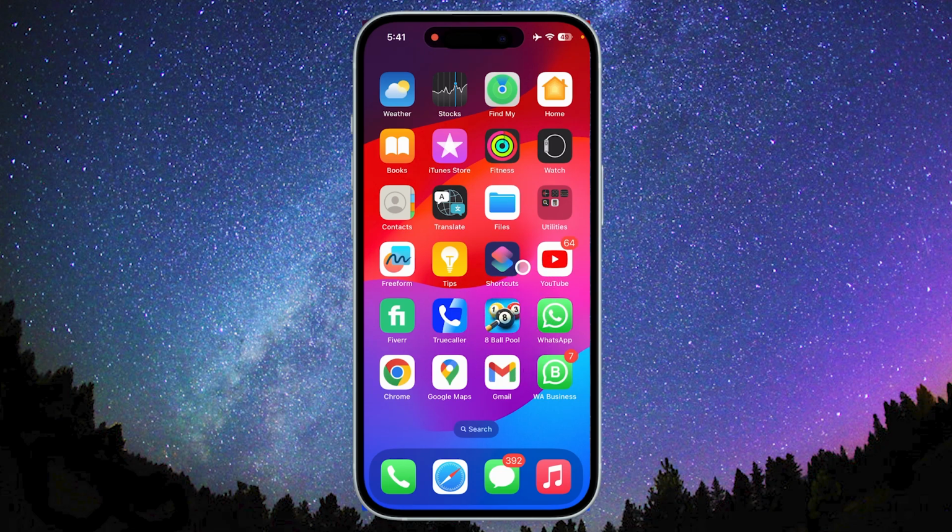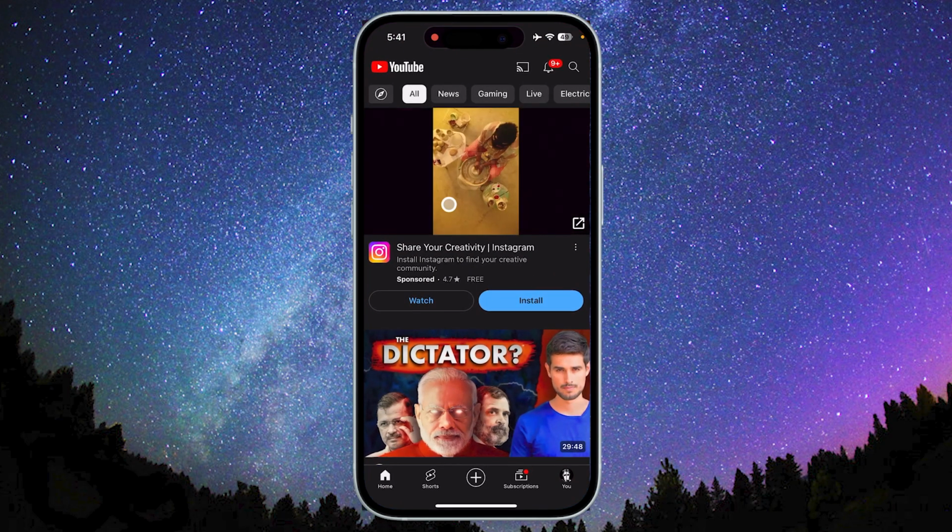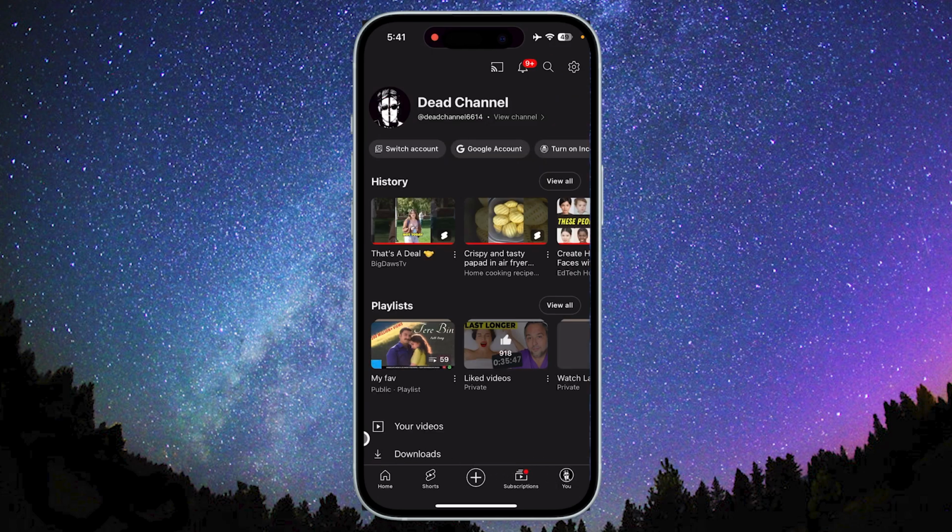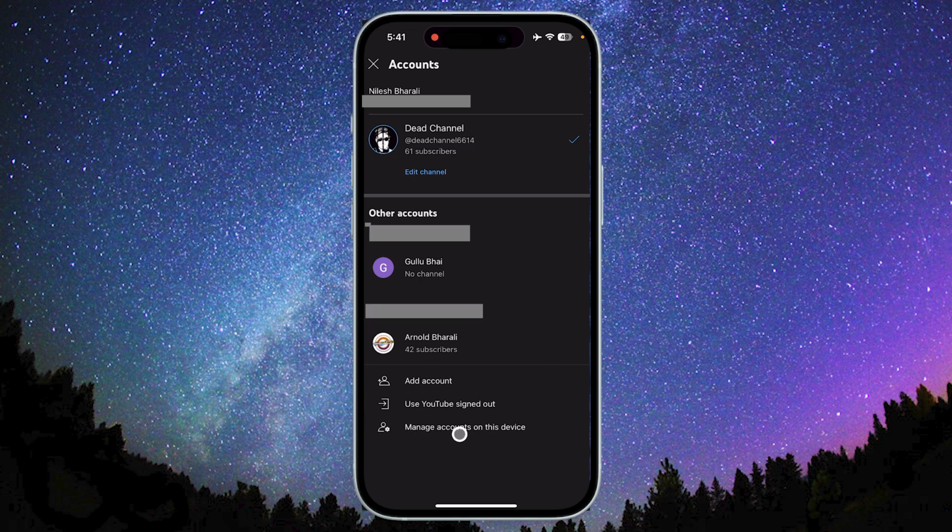So in order to log out from your YouTube account, you need to tap your YouTube application, and as you can see, this is the YouTube application. From the bottom right, tap your logo, and after tapping your logo this will pop up, and from here you can see the option Switch account. Tap here once.